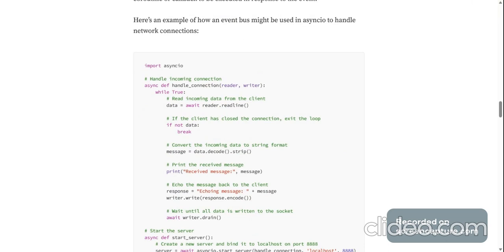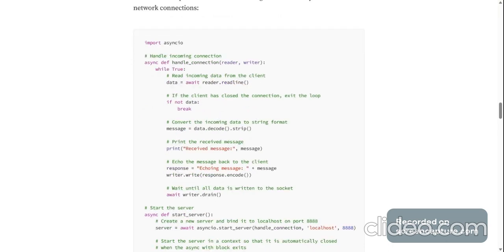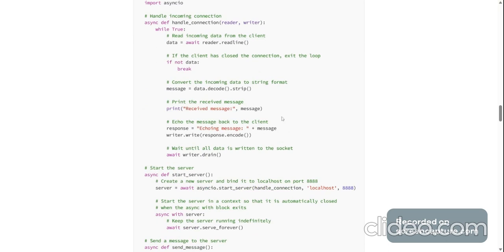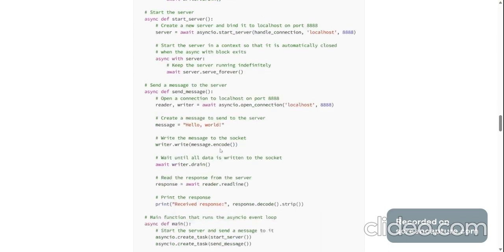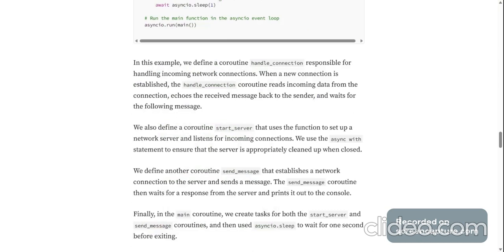If not, then convert the incoming data from the client to string format, data.decode().strip(), print the received message, echo the response back to the client, writer.write(response.encode()), and then await writer.drain(), which waits until all the data is written to the socket. Next, we define a coroutine start_server that uses a function to set up the network server and listens for incoming connections. We use the async with statement to ensure that the server is appropriately cleaned up when closed.